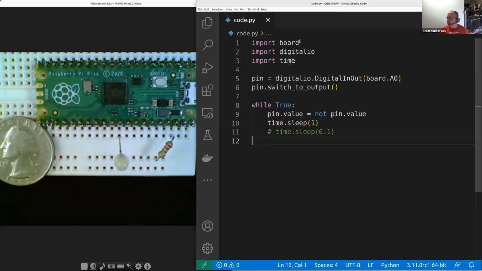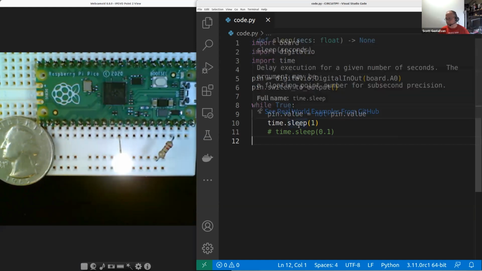So I have a very simple example, which is import board, digital I/O, and time. I assign a pin, which is my digital I/O, digital in and out, board A0, which is this pin right here. And I'll show you in a little while the schematic for that, or basically the diagram, so you can see where the pins are. And then while this is true, I have a pin that I'm just flipping the value of. So if it's 1, I change it to 0. If it's 0, I change it to 1, and then I sleep for a second.